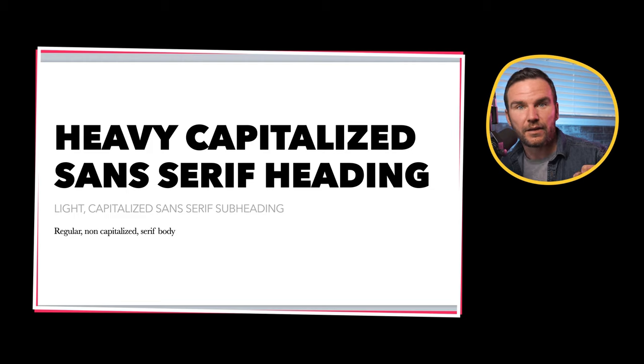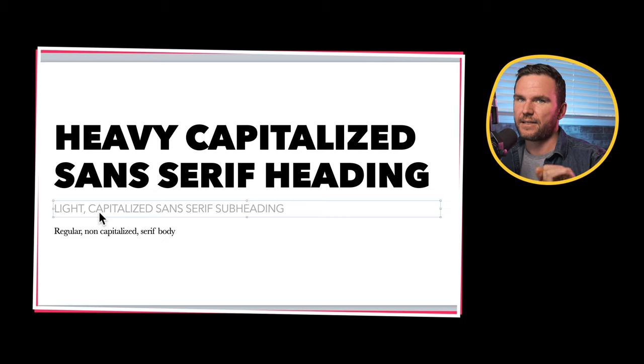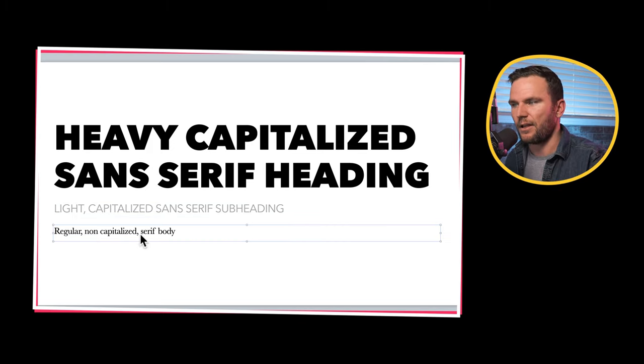We can play around with capitalization. So we got a sans serif capitalized heading, which is heavy in its font weight. Now we've got a subheading, which is also capitalized, but it's light font weight, lighter color, less contrast here, and it's a subheading. And now we got regular non-capitalized serif body. You can see it creates hierarchy.